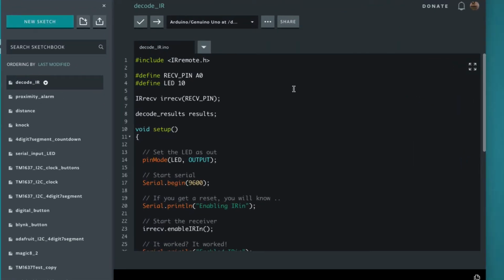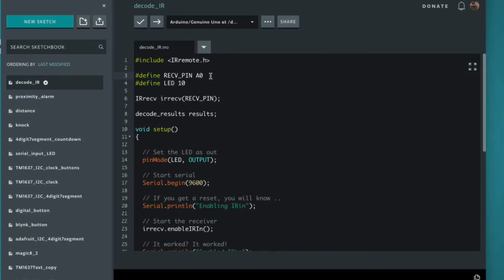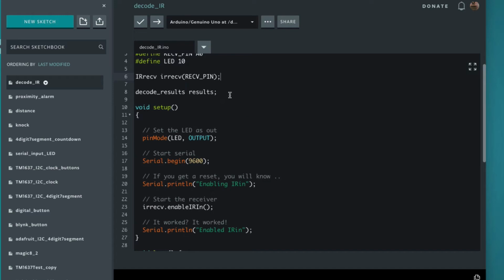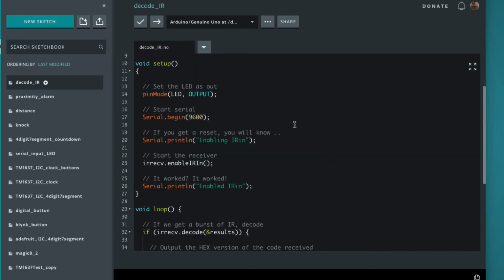This is our infrared decoding routine, our sketch, and it uses an amazing library called irremote.h. We use an infrared sensor on a receive pin, which is A0. We've got an LED that we're using as a notification light on pin 10, and we create our IR object this way, and then we need somewhere to put the results, and so the library provides a decode results object which we put into results. And then we set the LED as output. We start the serial so that we can see what we're getting.